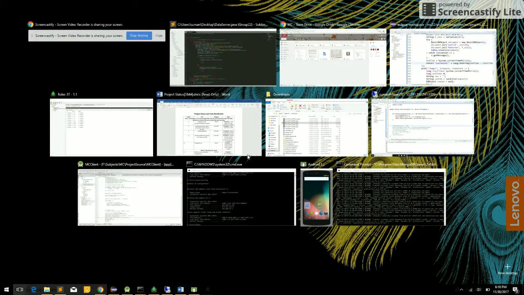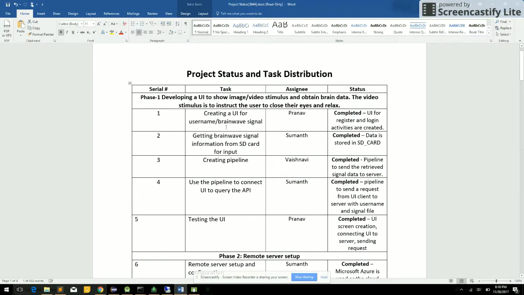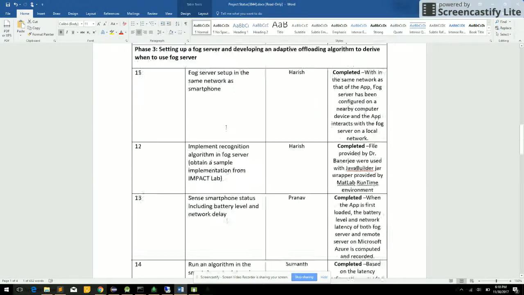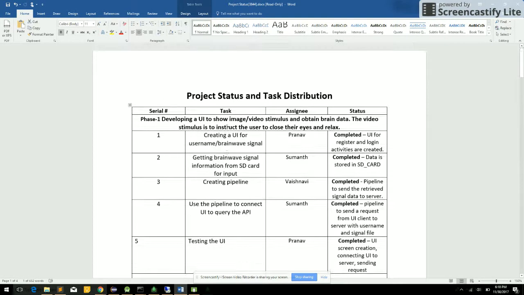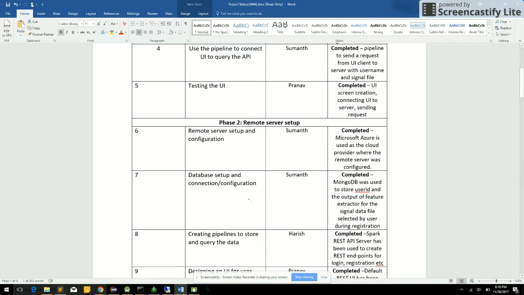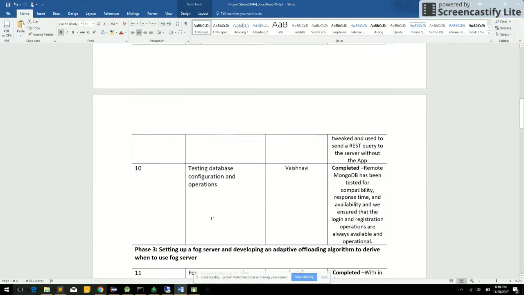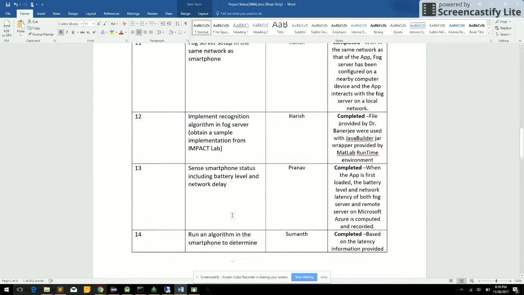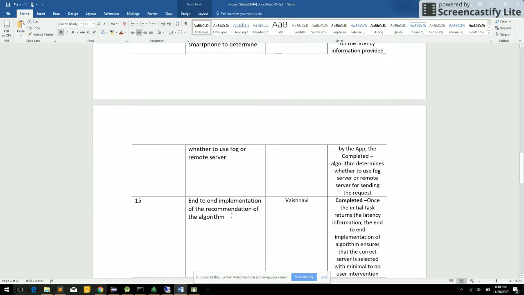Now we'll move on to the project status and task distribution module. As you see, we have listed all 20 tasks regarding this project over here. Out of these 20 tasks, we have completed phase 1, which is developing a UI to show image and video stimulus and obtain brain data. Phase 2 is the remote server setup, which is also completed, as we have shown in the demo. Phase 3 is setting up the Fox server and developing an adaptive offloading algorithm. The Fox server setup has been completed and the algorithm has also been completed.